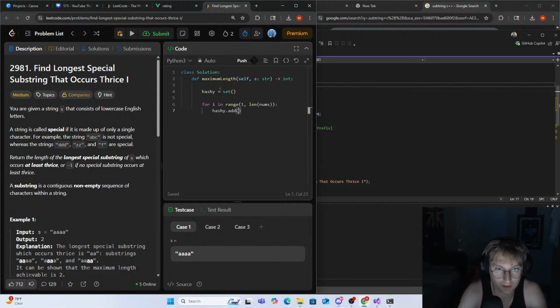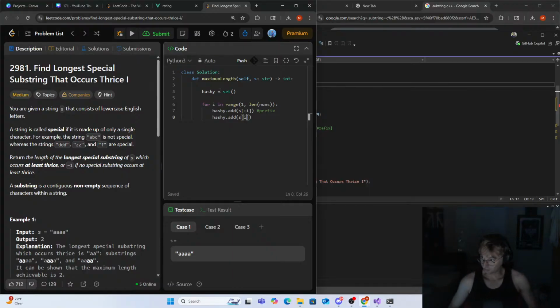I would want to do hashy dot add. We want to take from our current to our I, which takes our prefix, hashy dot add s from I to the end. You can pass a range to the subscript operator in Python. That's pretty cool, actually. I didn't know that.